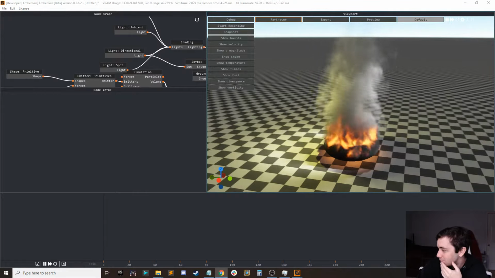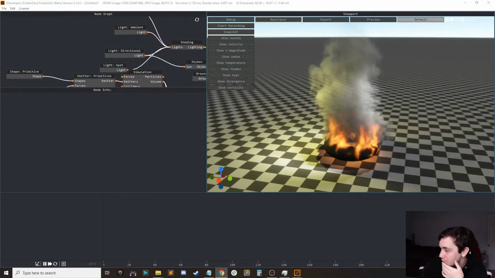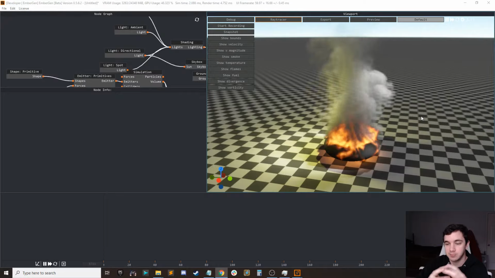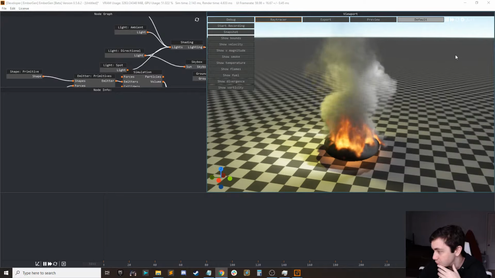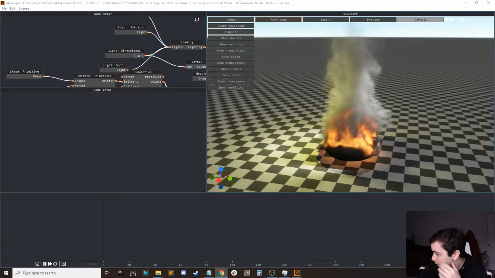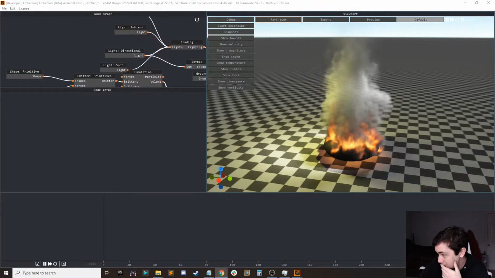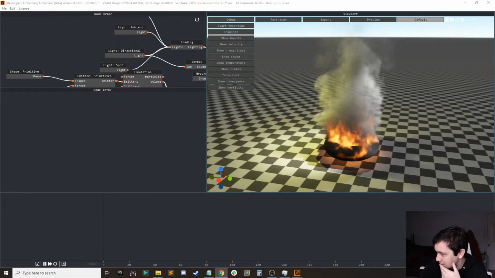Can you scrub the timeline backwards? Yes, as I showed. The only thing is you can't scrub your simulations, but you will be able to preview your animations as I showed. What's coming first? All of this. Let's see.